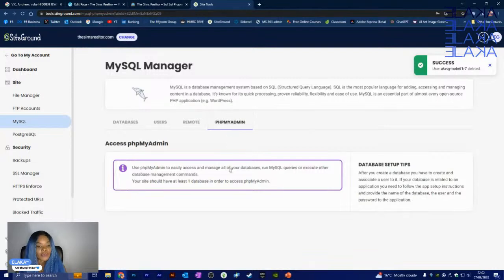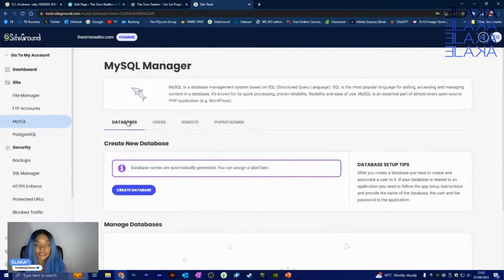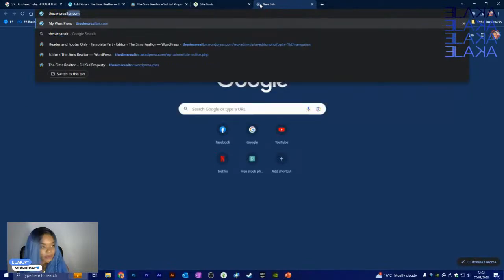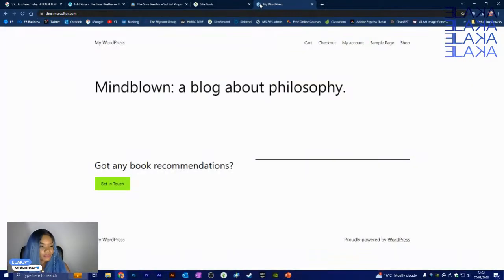phpMyAdmin is where you can go to access that database. But because I've now deleted it, there's no database visible. Now I'm going to try and create the website from scratch. If I try to go to the Sims Realtor now, realtor.com, oh, hang on. It shouldn't appear because the database really is gone. I think my internet cache is still there. So let me do something real quick using my phone, because we're on the same Wi-Fi network. It will still think that it's the same.